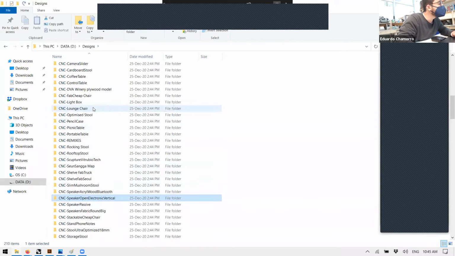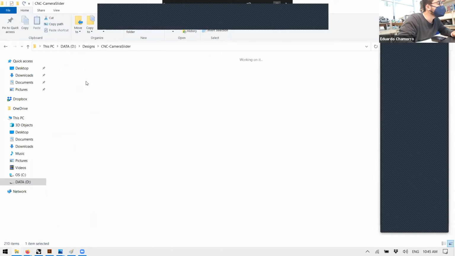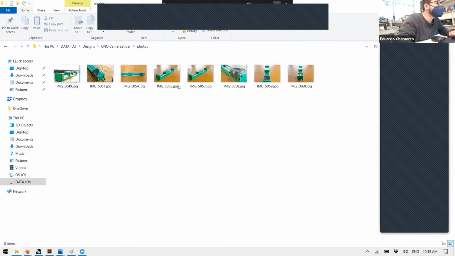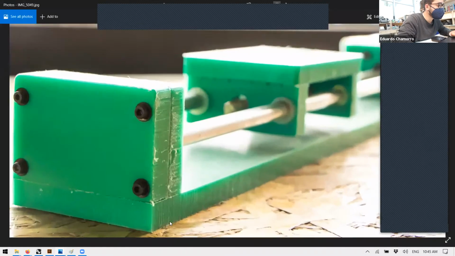For example, this is cutting HDPE. The cut is not the best, and we can see a little bit on the edges. Okay, you see these micro lines? There are two reasons for having these lines.